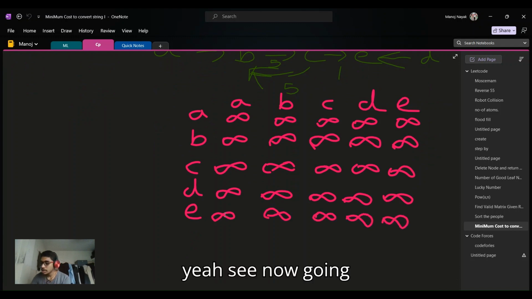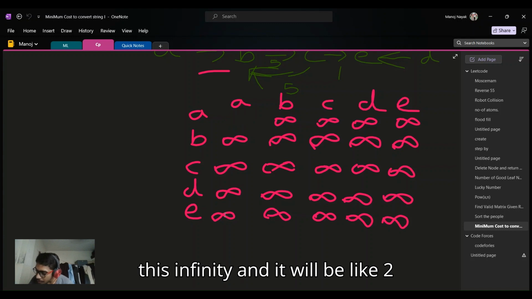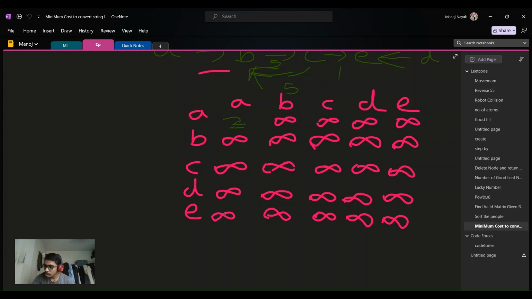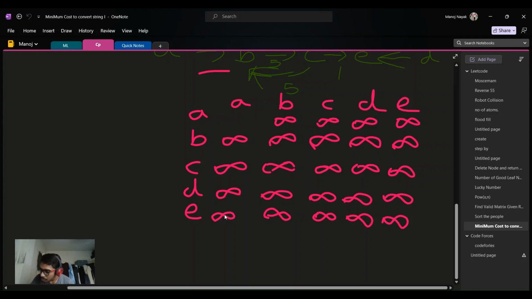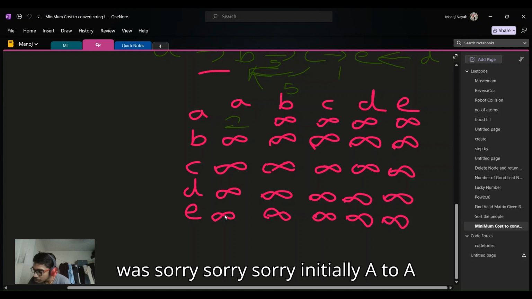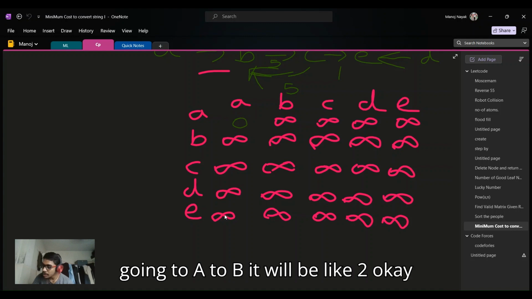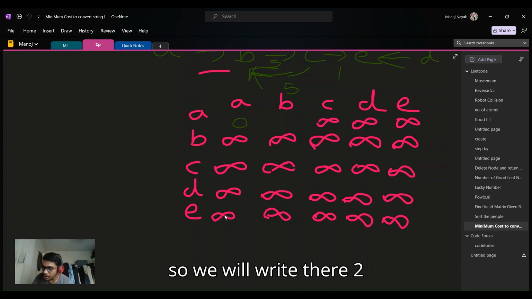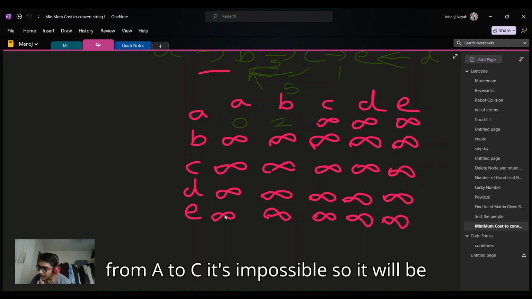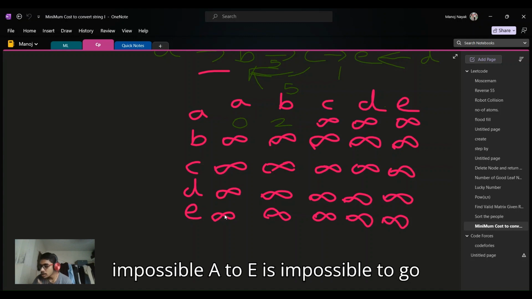Now going from A to B, it will be two distance. We will remove this infinity, and it will be 2. Initially A to A was 0 because we are at the same node. Going from A to B, it will be 2, so we'll write 2 here. From A to C, it's impossible, so it will be infinity. A to D is impossible. A to E is impossible to go.